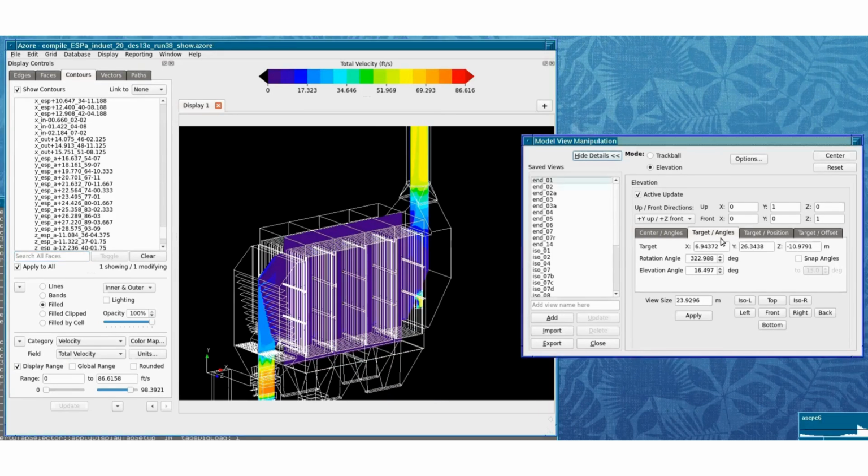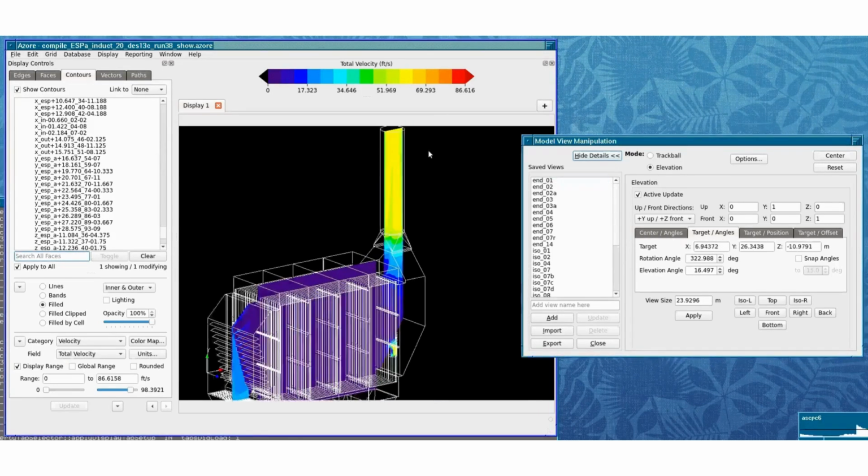So it's just a matter of preference. This is, for me, my favorite. It makes the most sense. But again, whatever you like.